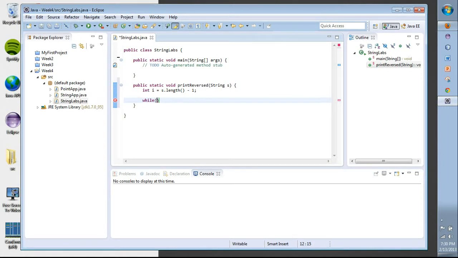So since we're going to be starting at the end of the string and go to the beginning, we'll say while our index is greater than or equal to 0. Since we use 0 indexed strings in Java, 0 will be the first location in our string. And now what we want to do is print out each letter.